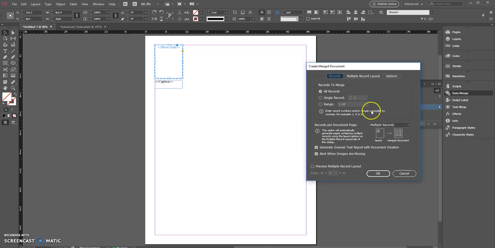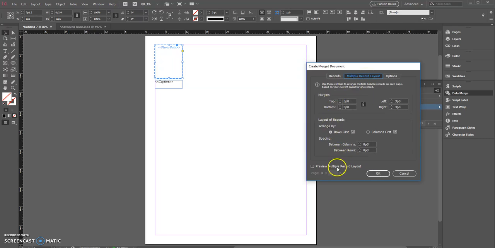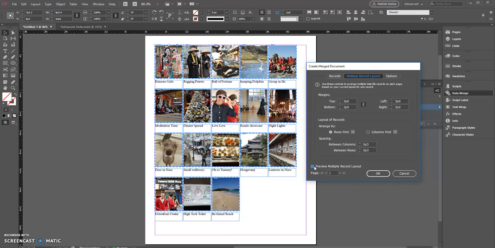And on here, what you need to do is make sure that the records per document page is set to multiple, so it doesn't just do 1 per page. Then in the multiple record layout, you can click on and see what spacing you wanted. So I have set this to 0p3 spacing between the columns. And then I can look at my preview multiple record layout, and it will give me a preview of what that page looks like. So that's not bad.